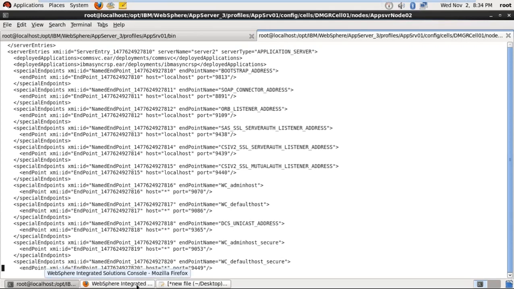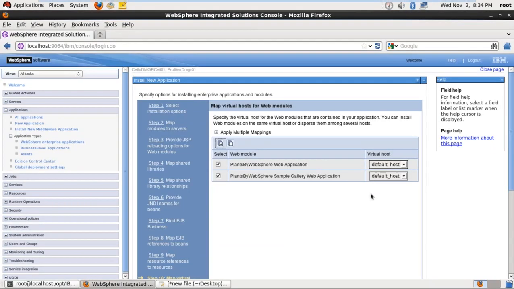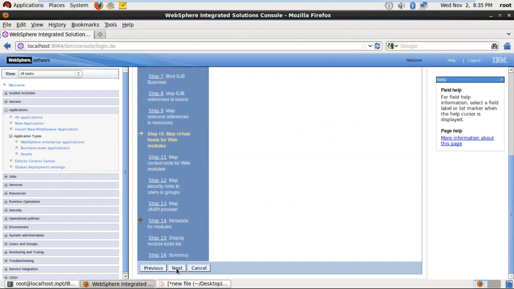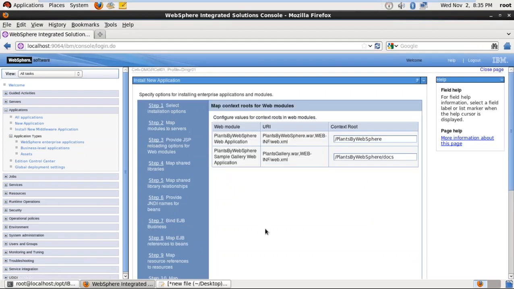So for that I'm selecting the default host here, then come down and click on next to go to the next step. Okay, so this is the context root. Copy this context root.